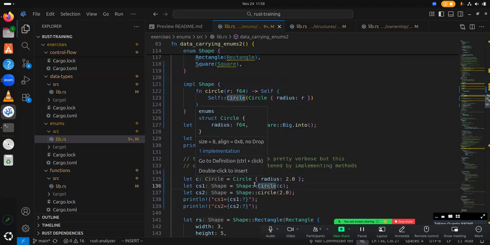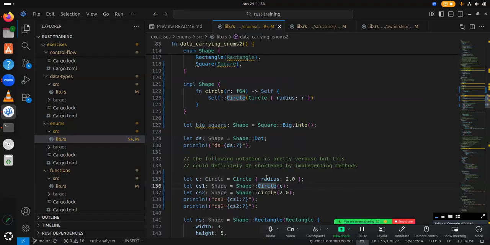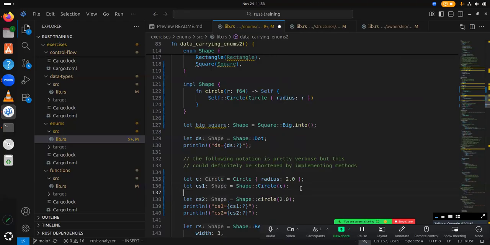And don't forget that enums and structs take ownership. So the circle's ownership would be moved to the enum. So if we want to do something with C after that, we are doomed. This is not possible. It's going to complain that the value has been moved.